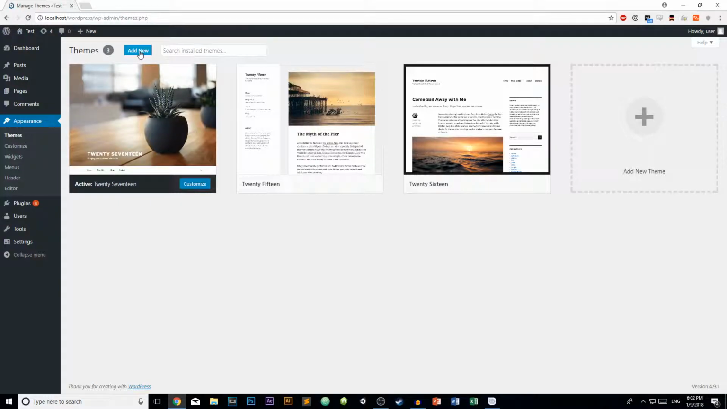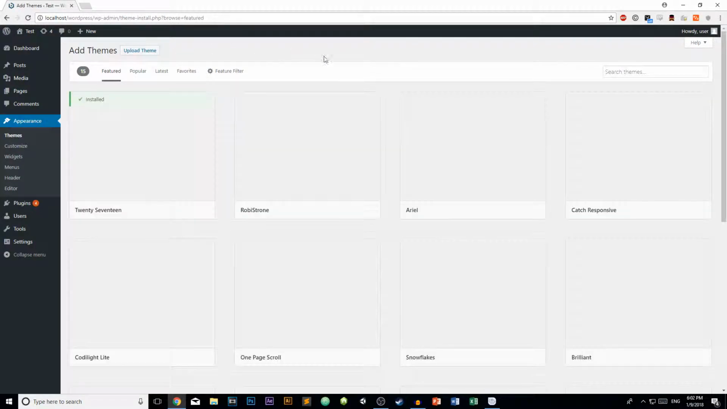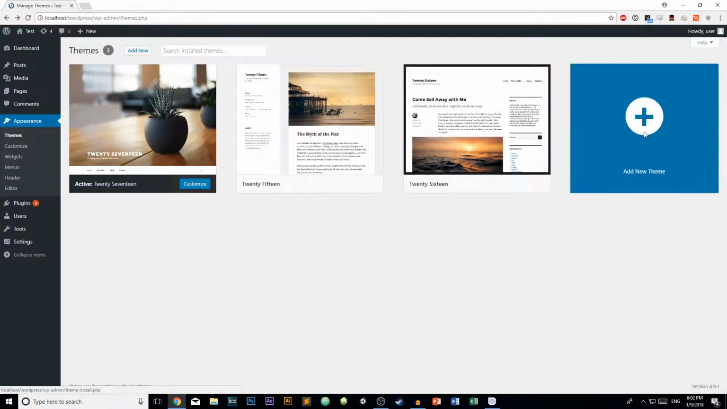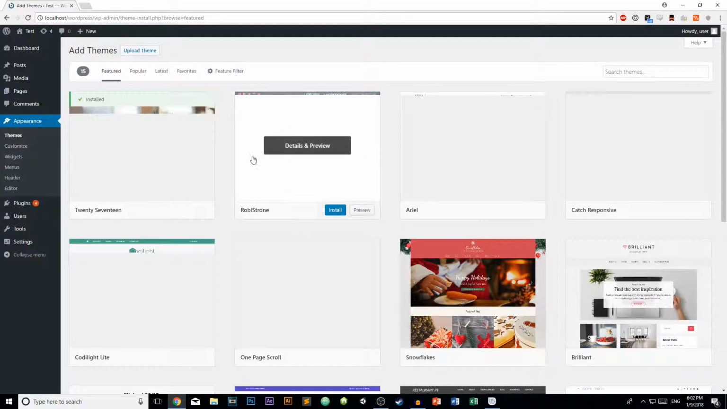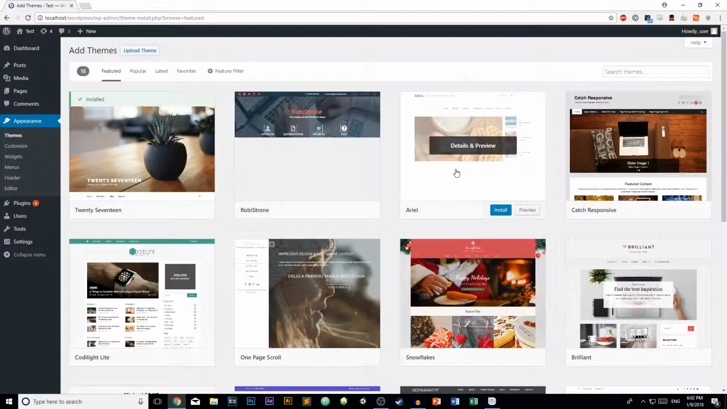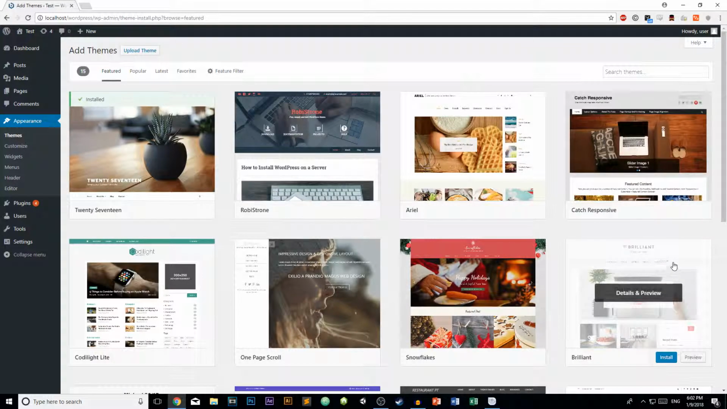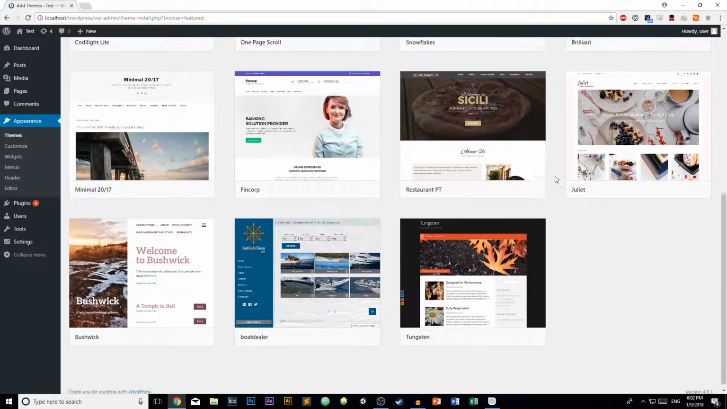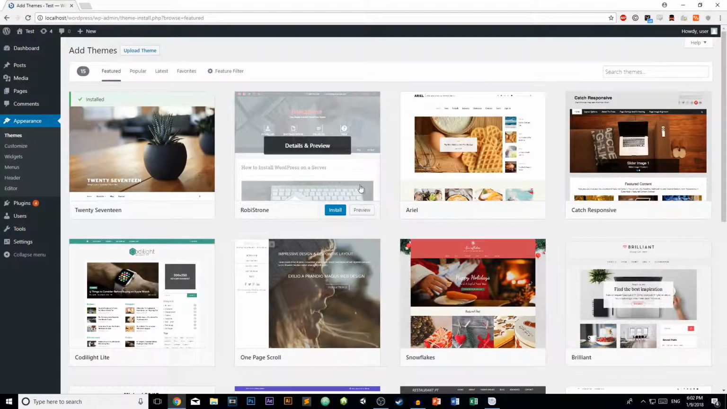Up here you have an add new button, and this is to add a new theme. But if you want to, you can just click here to add a new theme. What this will do is bring you here, and this is where you can find themes that currently exist on the WordPress repository. So you can see there are all sorts of themes that we can use, and if we just click on any one of them, we can see the actual preview.